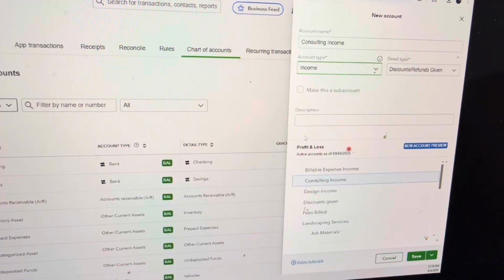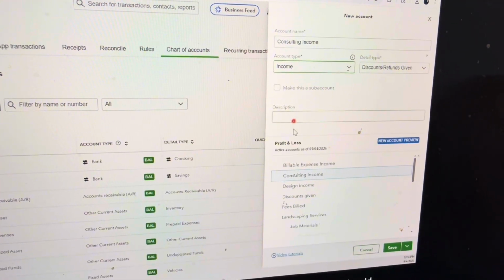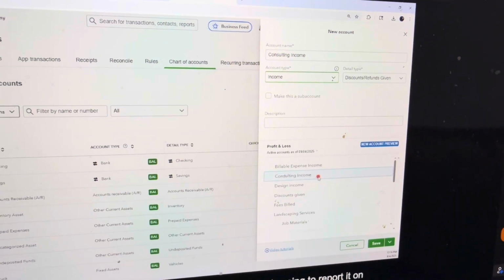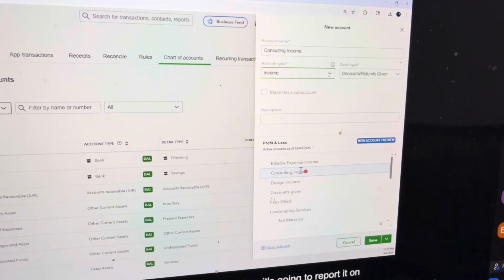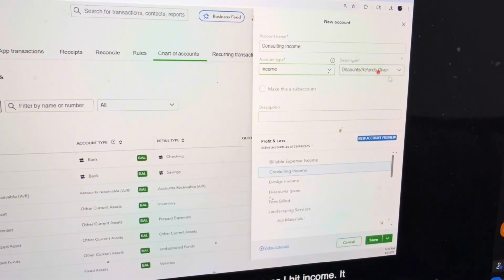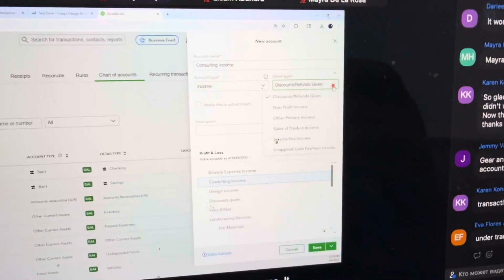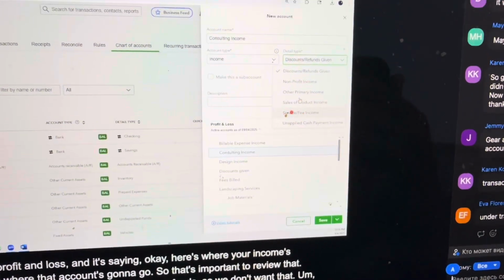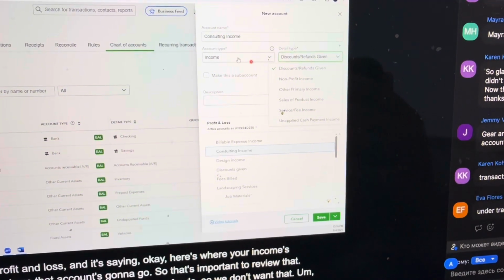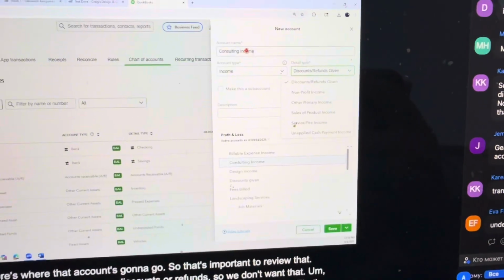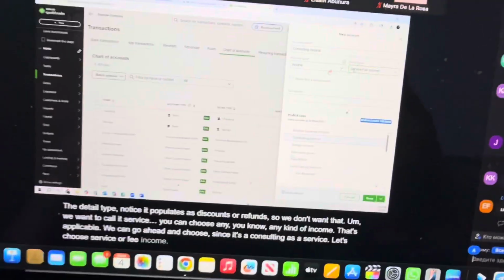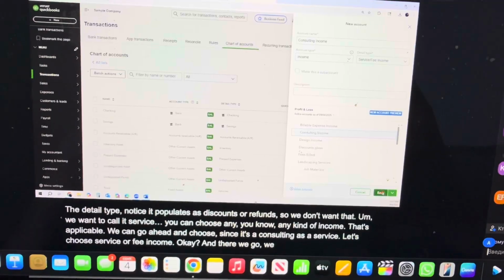financial statement. So down below, as soon as I hit income, it takes me to the profit and loss, and it's saying, okay, here's where your income's going to go. Here's where that account's going to go. So that's important to review. The detail type, notice it populates as discounts or refunds. So we don't want that. We want to call it service. You can choose any kind of income that's applicable. Since it's consulting as a service, let's choose service or fee income. Okay? And there we go. We're going to hit save.